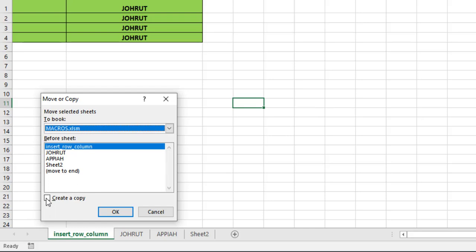Also, when you click on Create a copy, that means you're going to create a copy of it, not just moving it from that location to another. If you don't tick this box here, it will move, or cut, that sheet and then paste it in the new location. But if you tick this one, that means it will create a copy of it.